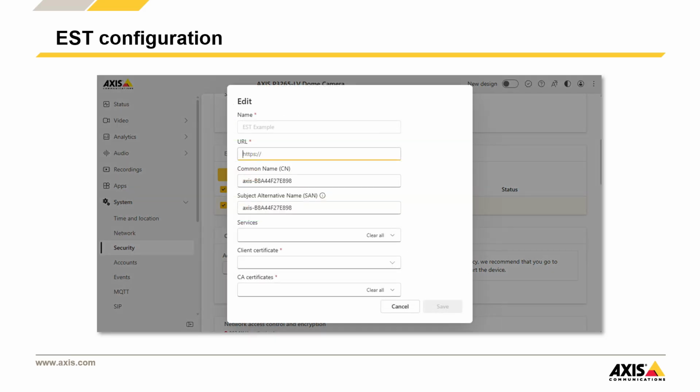Now let's have a closer look at the EST profile configuration. The EST server URL must point to the server's well-known EST endpoint. You can find this information in your EST server configuration. You may modify the common name or subject alternative name values as needed. These are optional settings and the EST server may override them.